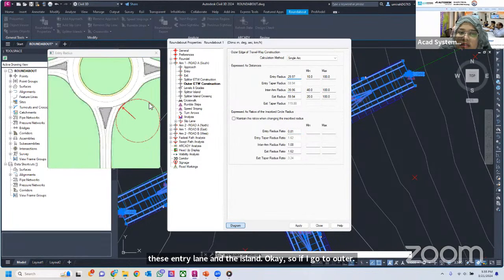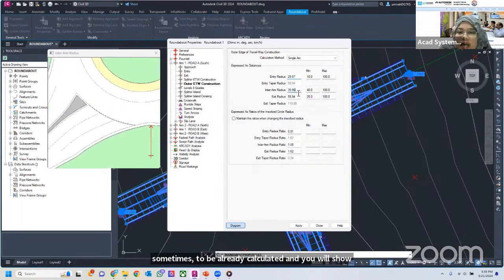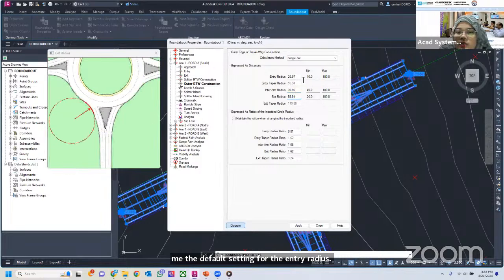If I go to outer, I go to the radius here. Oh, sorry, where is it? This one. You can see the point here showing the outer side of my entry route. As with the splitter just now, for the outer you can also change the radius. Civil 3D has already calculated and shows the default setting for the entry radius, the arm radius, and the exit. Everything here you can change if you're not satisfied with the setting. That is the outer ETW construction.